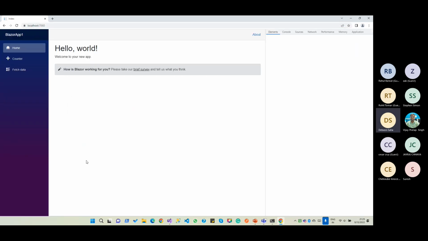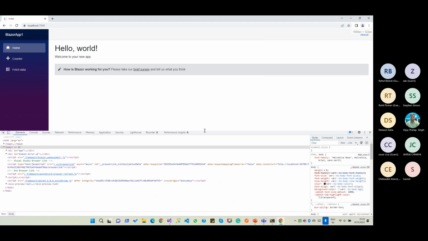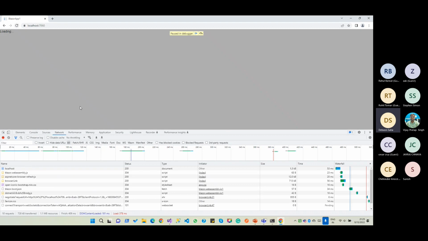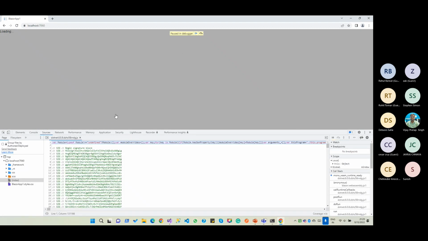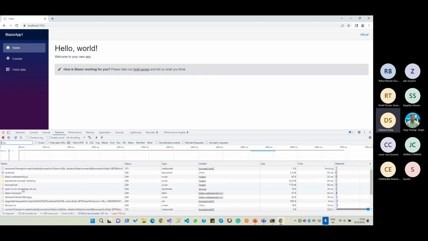So if we click here, inspect element, and go back here. Okay, I'll go back to the network part and click on the refresh button. So we can see that in the network part, lots of things have been downloaded. Out of them, fonts and everything else have been downloaded here. So in case of Blazor WebAssembly, everything will be downloaded the first time.